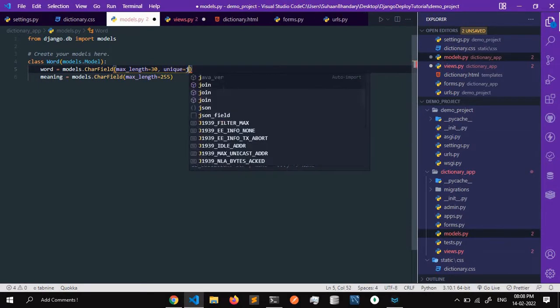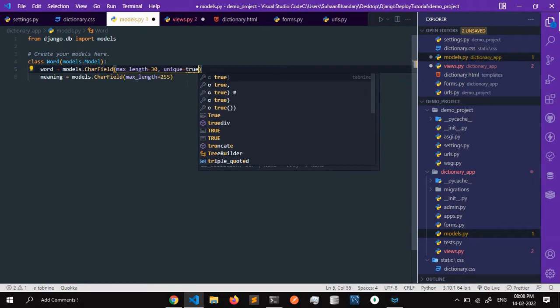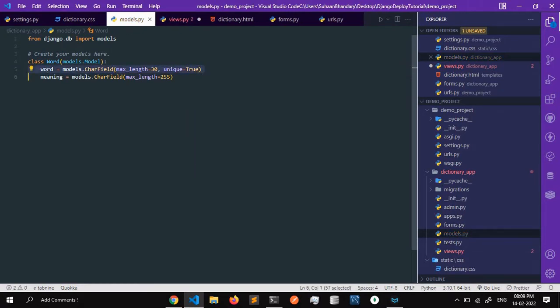I thought that unique equal to true, since we are defining, in a dictionary only one word can exist with the same name. So if I have apple in the dictionary, it will not repeat twice, or duplicates will not be there. So I am applying unique equal to true in the models.